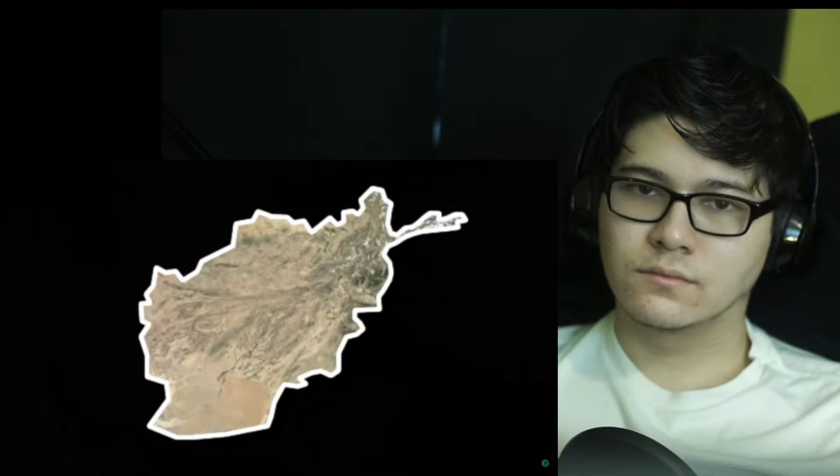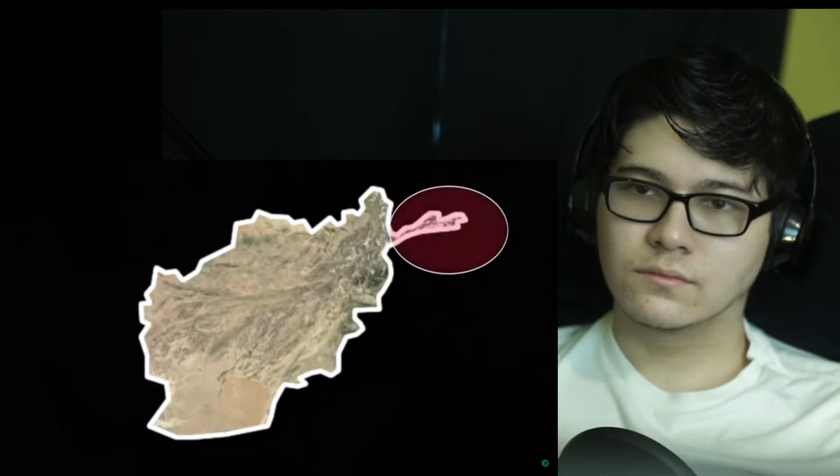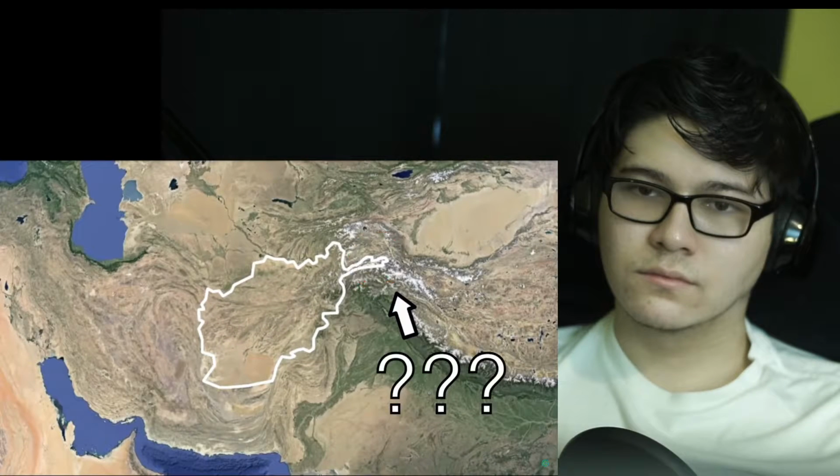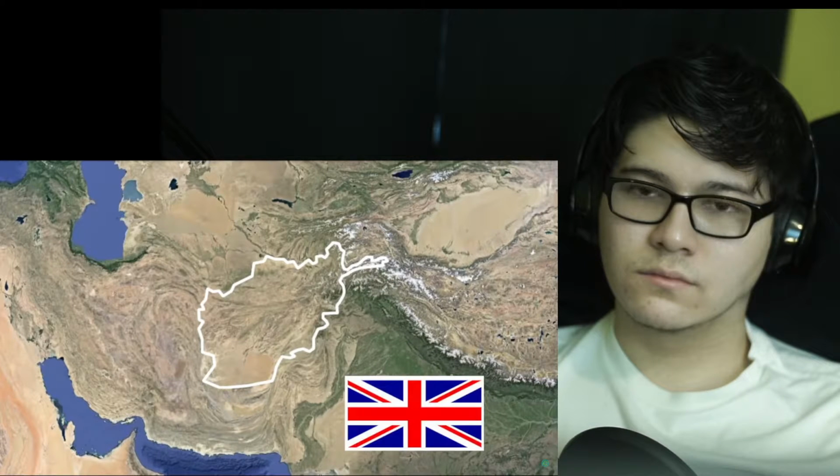Now when you look at the shape of Afghanistan, it just kind of looks like a big amorphous blob in the middle of nowhere, but then when you look at the northeast, you start to see this long, narrow stretch of land that kind of reaches out into the Hindu Kush mountain range. And you might ask yourself, why does Afghanistan have that long panhandle? And the reason why is kind of technically because England and Russia.